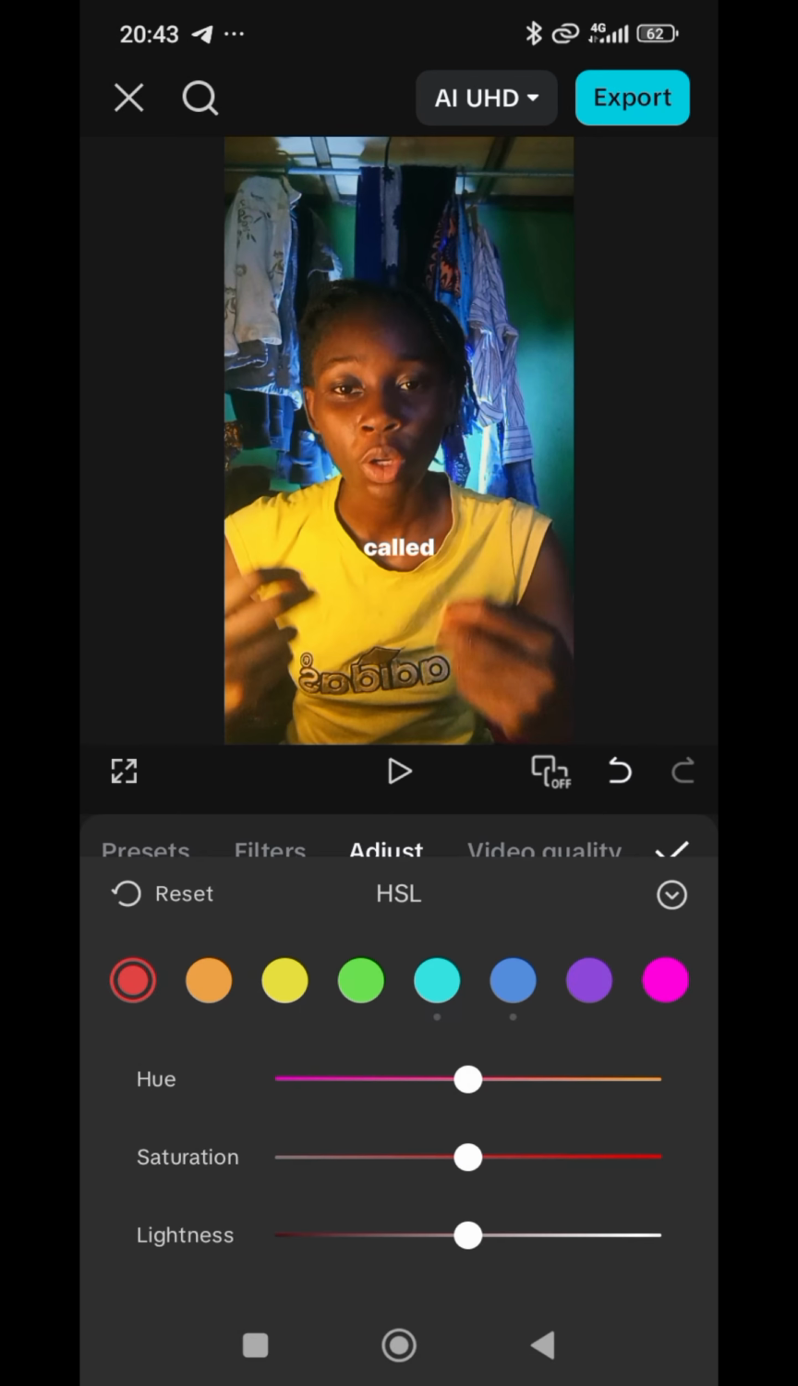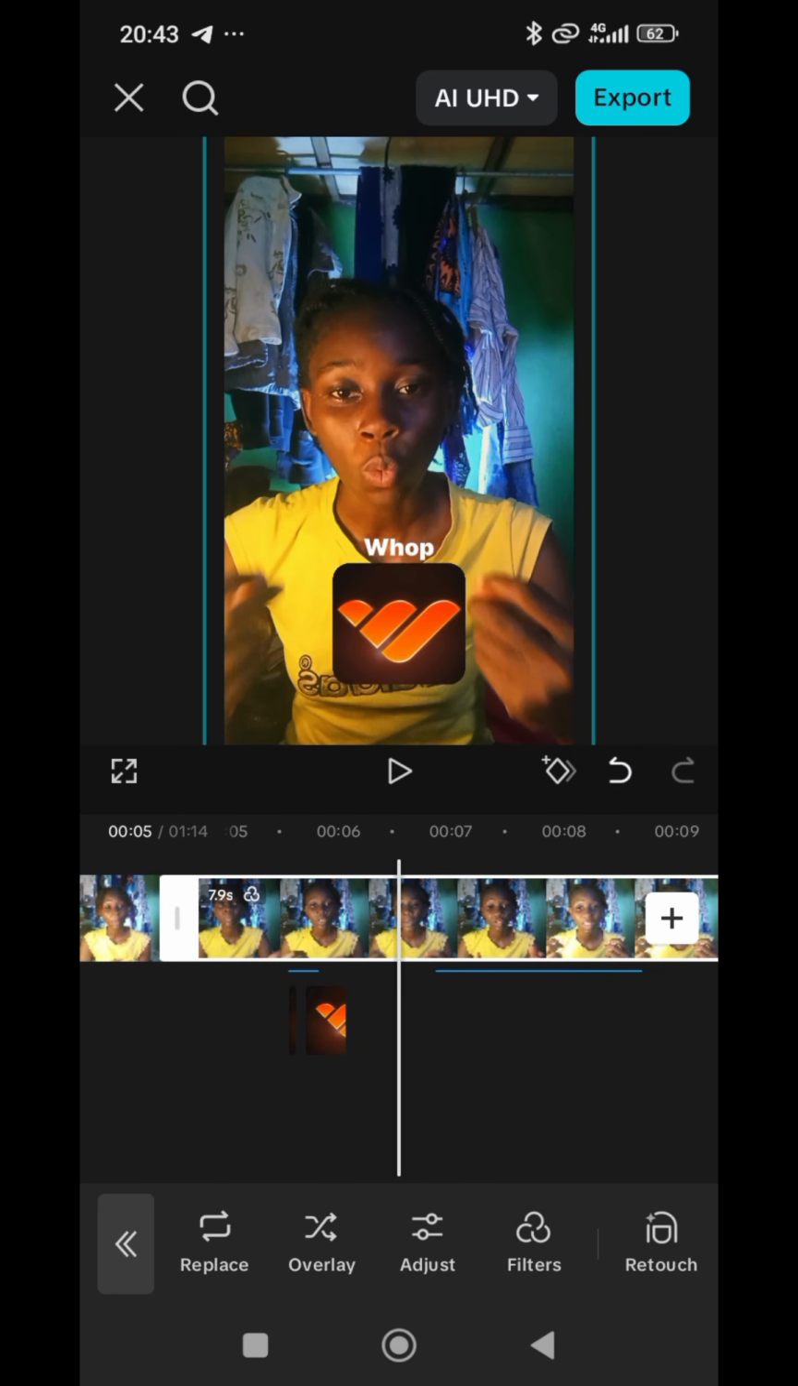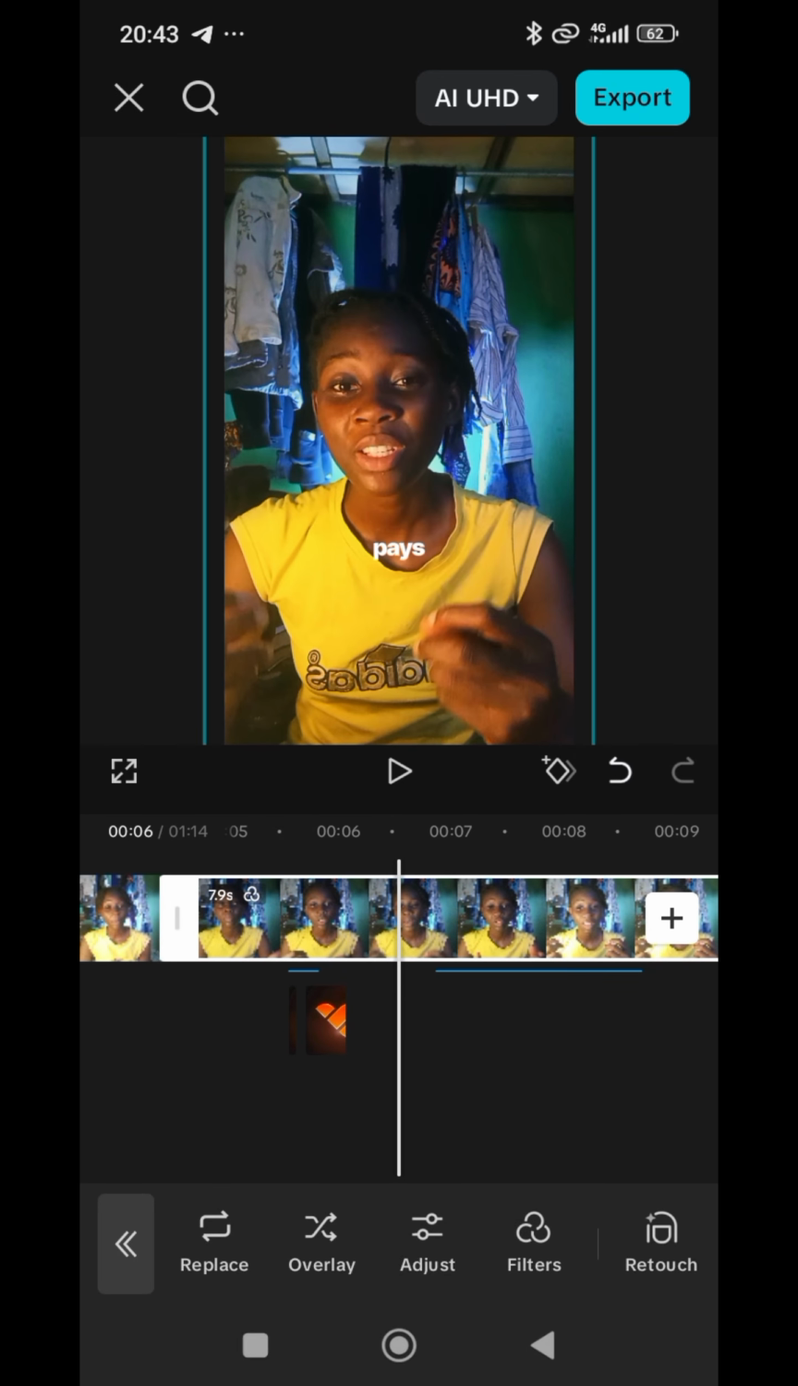Then for HSL, you kind of just increase everything. Anything orange, it will increase it, and anything that is blue, I did it for the back of this thing, so it will pop. So yeah, basically that's just it about color correction. So I think that's the best way to start.